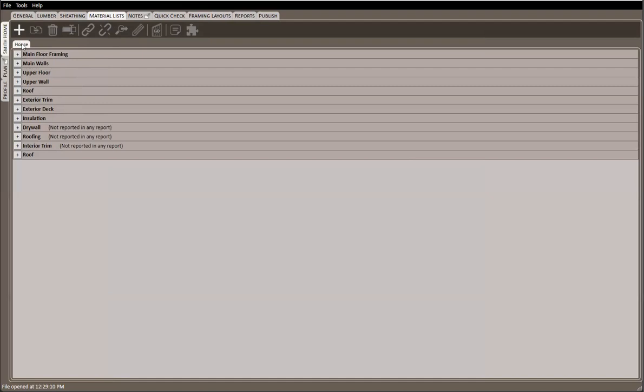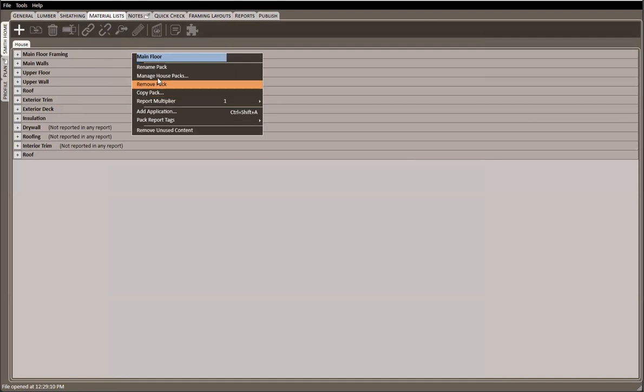So again, you access that by right clicking on the list or on the pack and finding that manage house packs or manage the packs feature there.